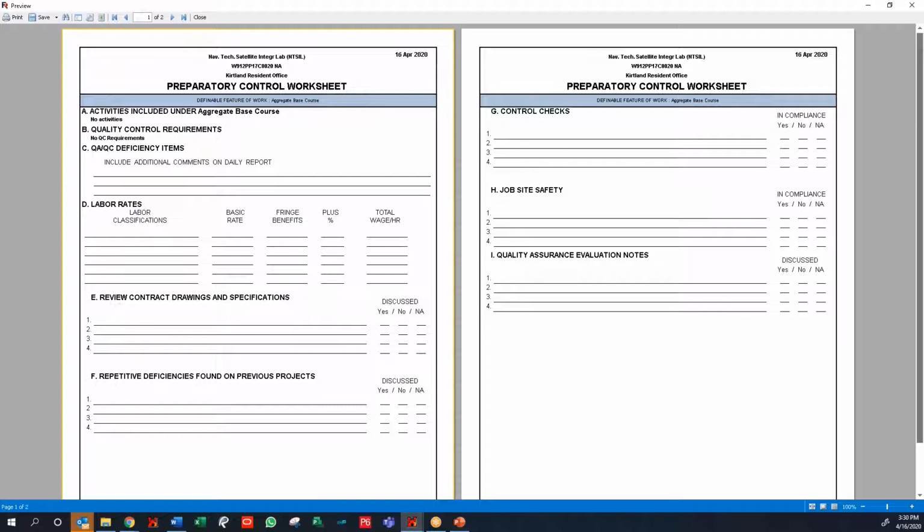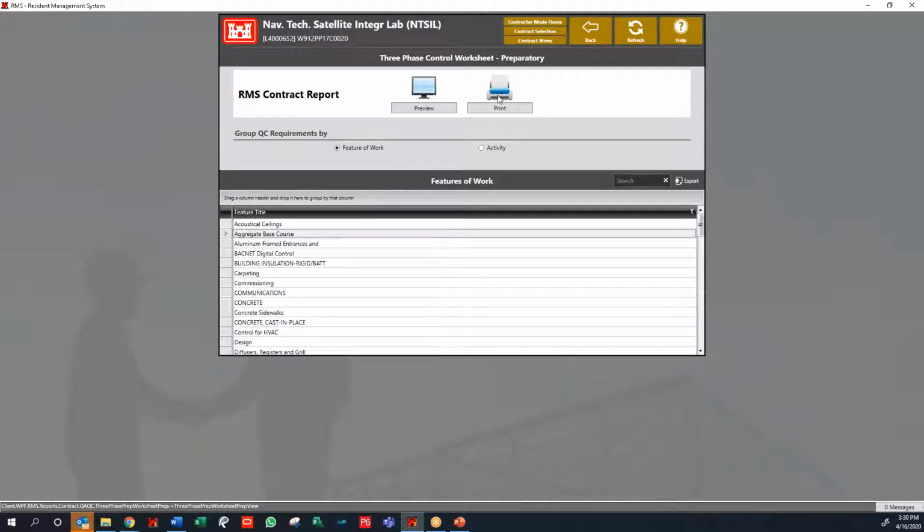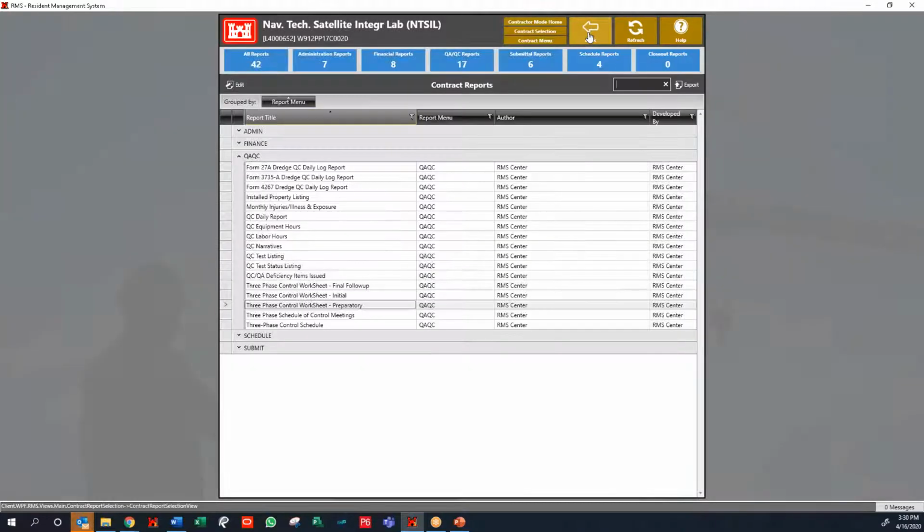Gotcha. Understand 100%. If your RMS is tied together correctly for this, aggregate base course, if you're tied together throughout the system, it will include every activity that is part of this feature of work, because you have it matched in RMS and in your schedule. It'll pull up every activity, every subcontractor involved, and your submittal status right from this one worksheet. So this is not a fantastic example, but it is possible.